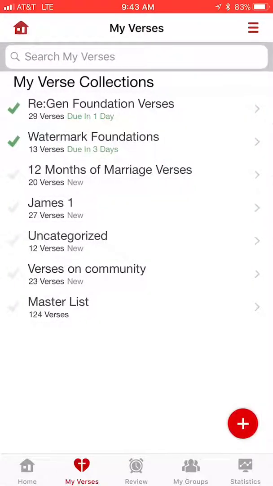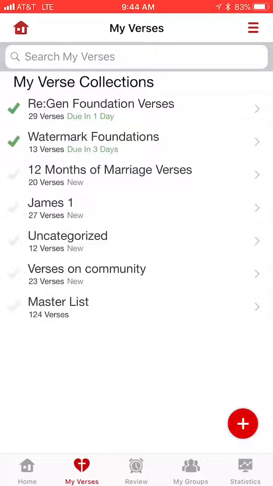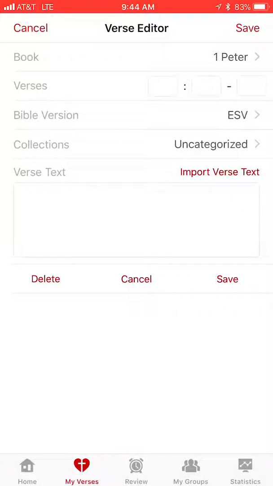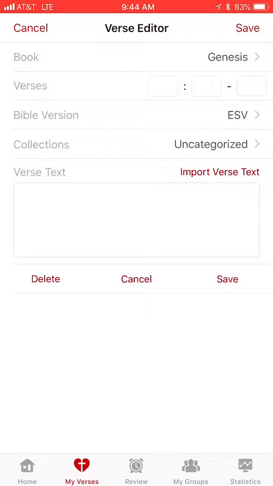So another alternative, which we'll get into in just a second, is the My Groups, which you can join a group and then take advantage of the collections in that group and just add them to your own set of verses. But we'll go back to the My Verses here, and we'll add a couple of verses just so you can see what it looks like. And we'll go in here and add a new verse, and you select the book that you want. Let's do Genesis 1:1.